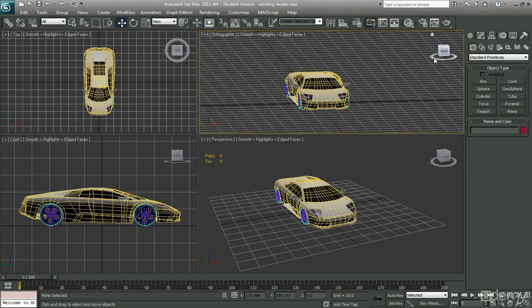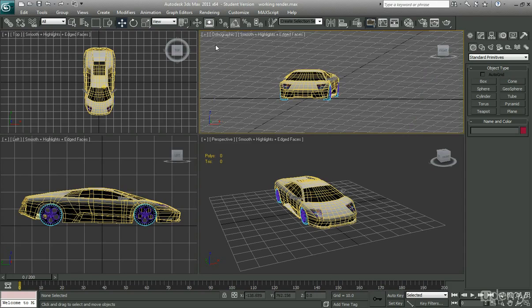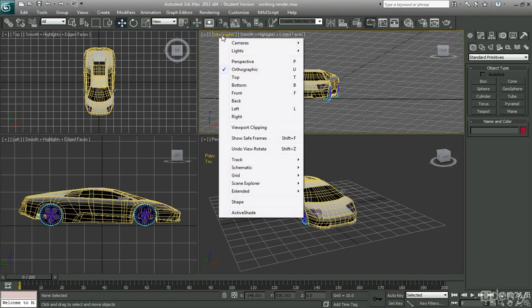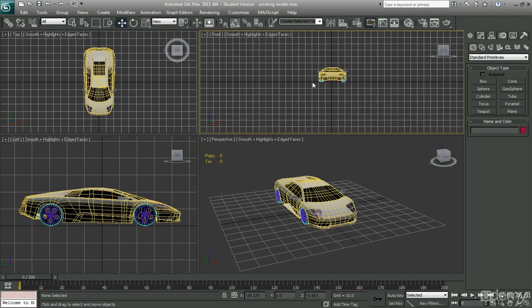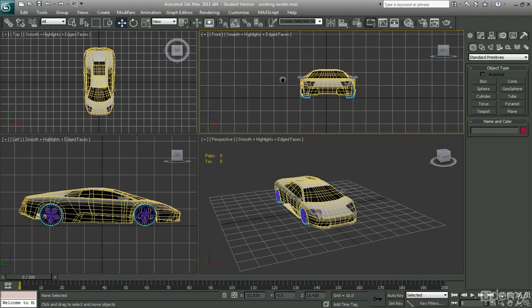If you ever rotate these views by accident and they go crazy like this, you can reset the views. You can just click on orthographic in this top left corner and reset it. So that was the front view, so I'm going to click on front and it will just reset that view very nicely for you.